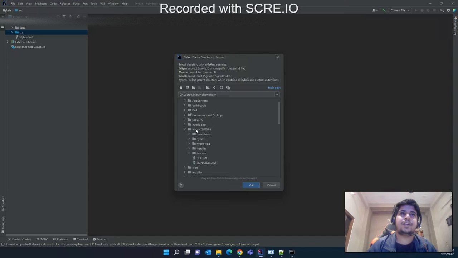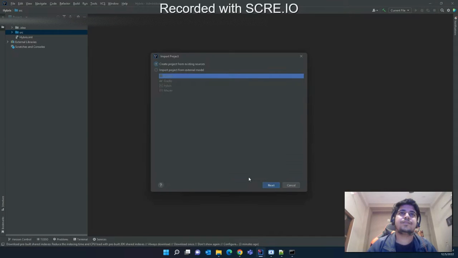So this was our Hybris setup, Hybris 2205 SPA. Then we have to go to the Hybris bin and select this bin directory, because under bin we have custom, and under custom inside YTS all the code is under this folder, meaning all the extensions are here. So you have to select till bin and click on OK.